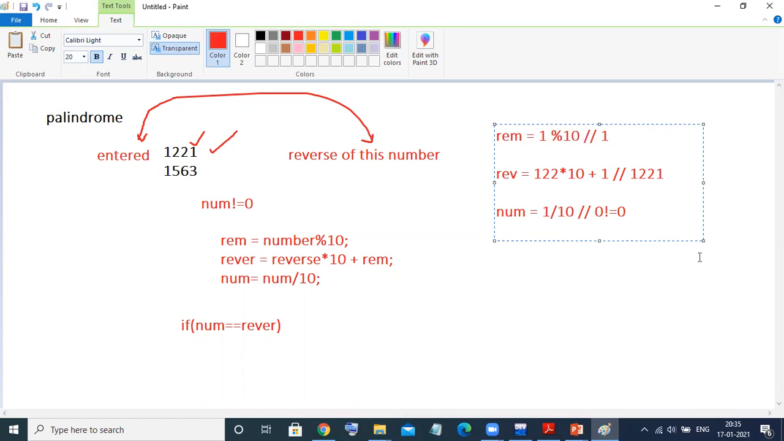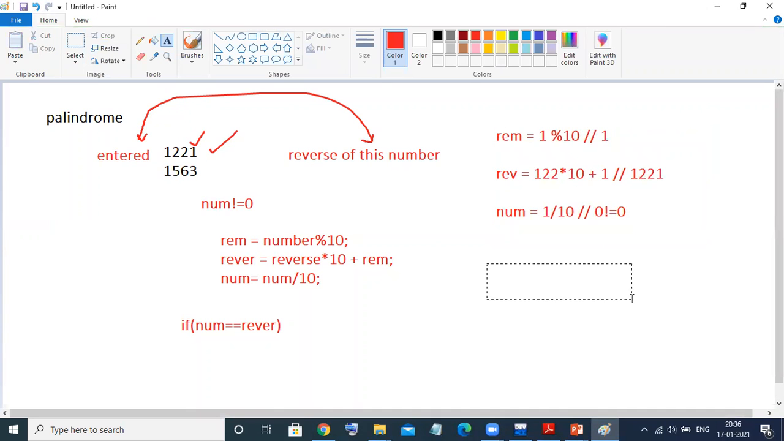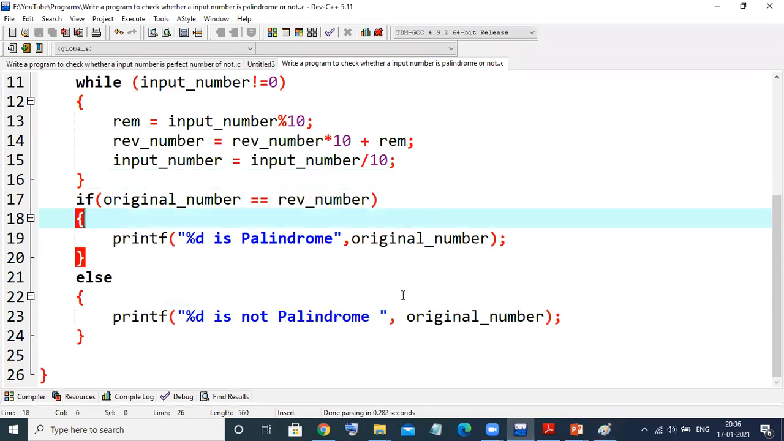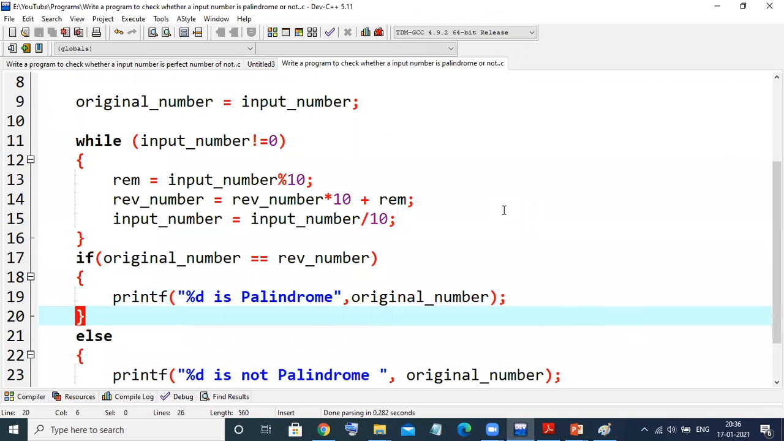So it directly comes out of this loop, and there we check the original number. 1221 is equal to the reverse number? See, this is the reverse number. It's again 1221, so both are equal. That is the reason why it is executing this statement. It's a palindrome. So simple, right?